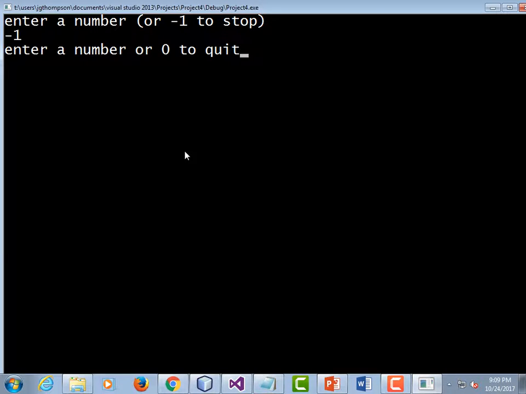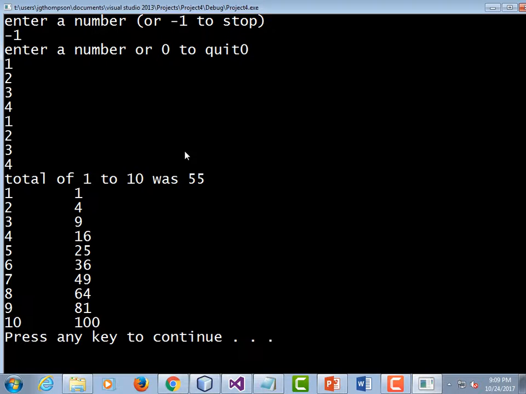That's why I try to avoid doing demonstration programs that require you to type numbers in, because as you run it more and more, you get tired of entering the test data. Okay, so it printed out our table of squares: 1 to 10, 1, 4, 9, 16 to 100.